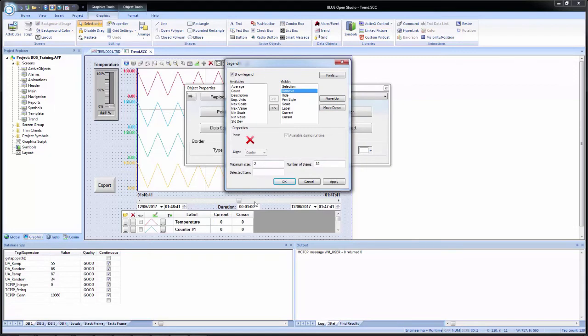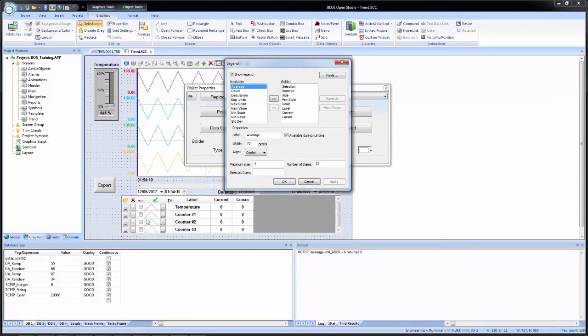And the maximum size is the maximum number of rows. So for example, if I made this 4, and so before I do that, let me change average back to average, and I click apply, you now see that I have 4 rows down here instead of 2. And the selected item field, with the tag entered here, it will give us the row number of the selected item in the legend. The number of items is the total number of points that are displayed on the legend.